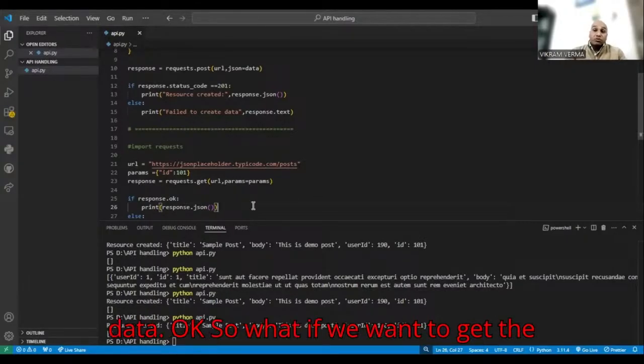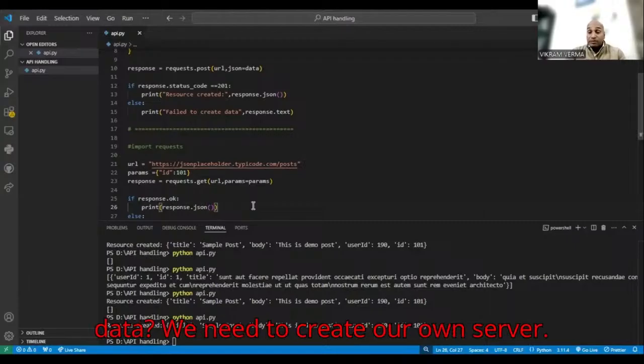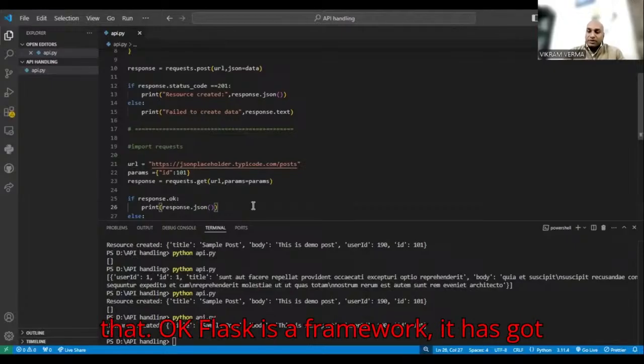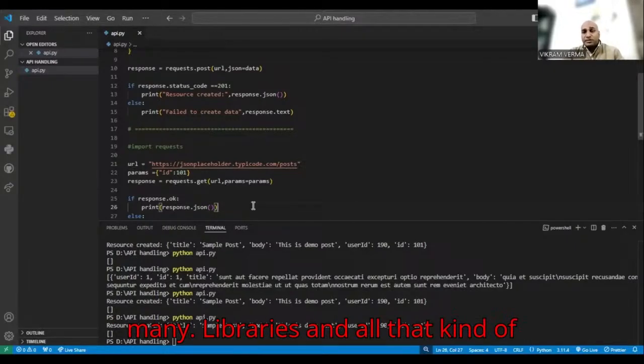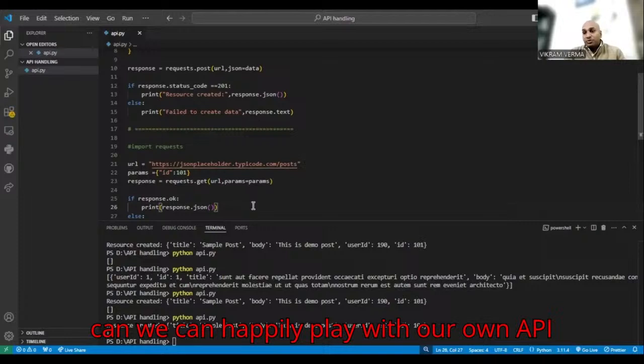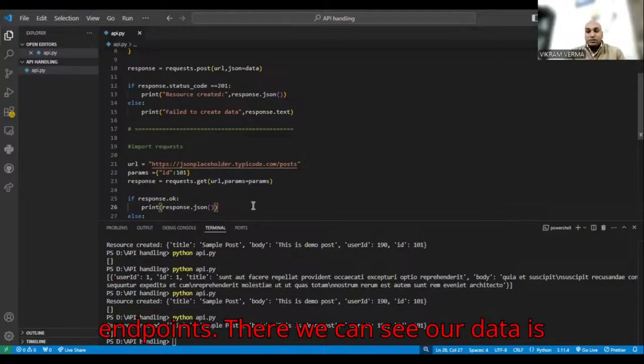So what if we want to get the data? We need to create our own server. With the help of the Flask API, we can do that. Flask is a framework. It has many libraries and such kinds of things. So with the help of Flask, we can create our own server. At that time, we can happily play with our own API endpoints, and there we can see our data getting created.